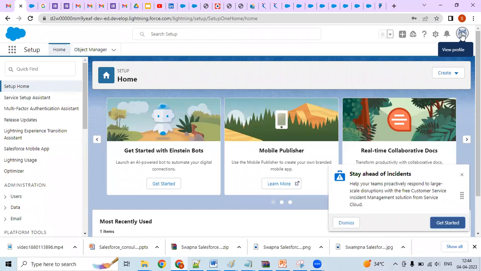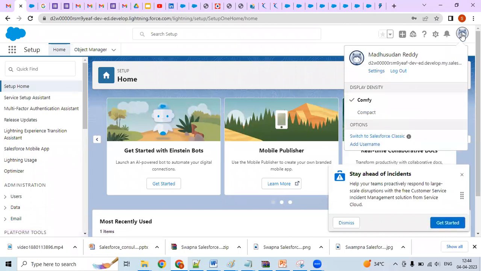Okay, here we have one option called switch to classic. Salesforce has two modes: one is Lightning and one is Classic. Note that down.